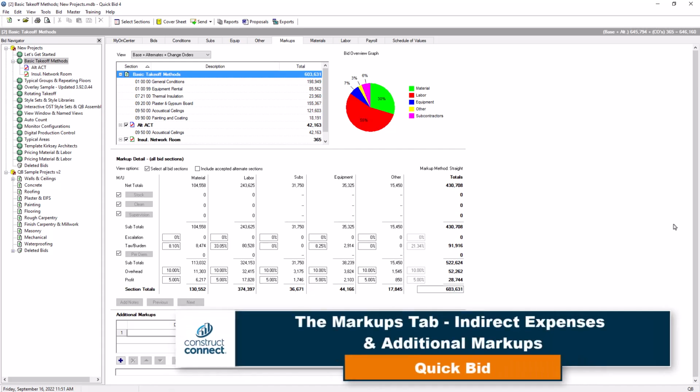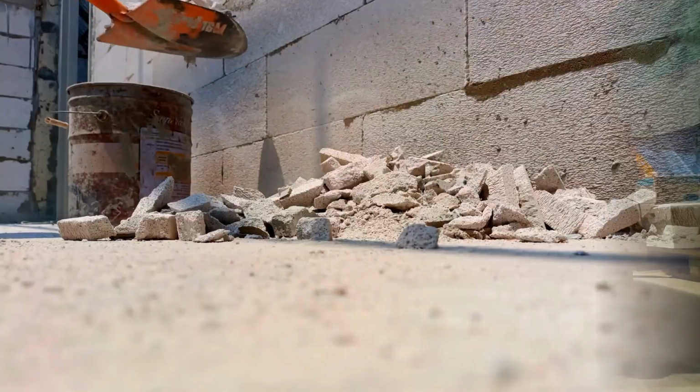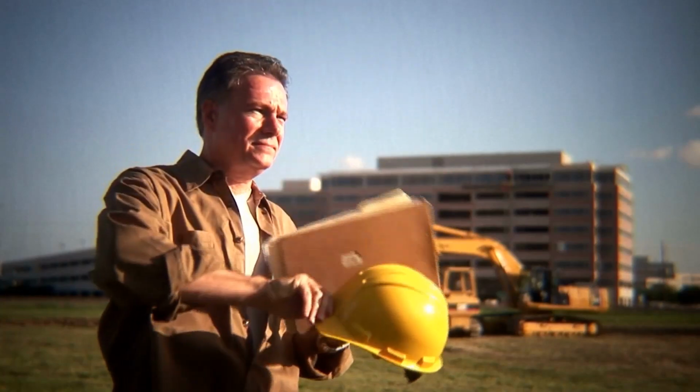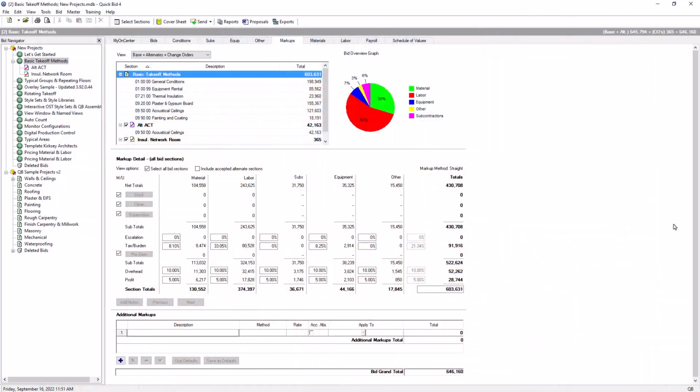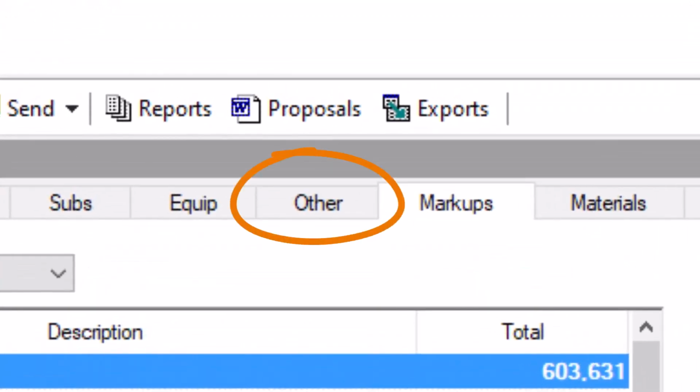In QuickBid, indirect expenses are additional expenses associated with material and labor related to stocking, cleaning, and supervising a project, and per diem amounts you might pay to workers traveling away from home. Some estimators may choose to enter these types of expenses on the Other tab, but there is a built-in way to enter them from the Markups tab.